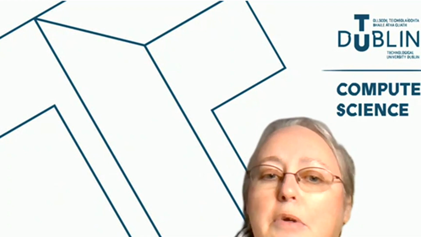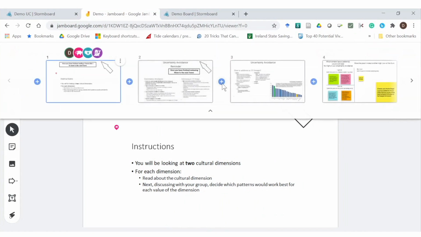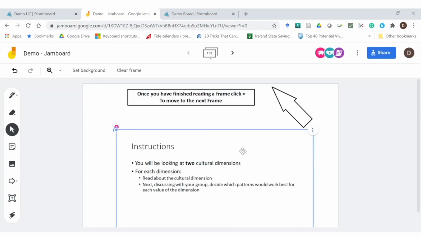So I'm going to try and share this. This is Jamboard in Bongo. Hopefully you can see the screen. I've made this publicly editable. Up at the top, you can create as many frames as you want, and you can add frames wherever you want. You can delete them as you go through, and whoever has edit access can do that.